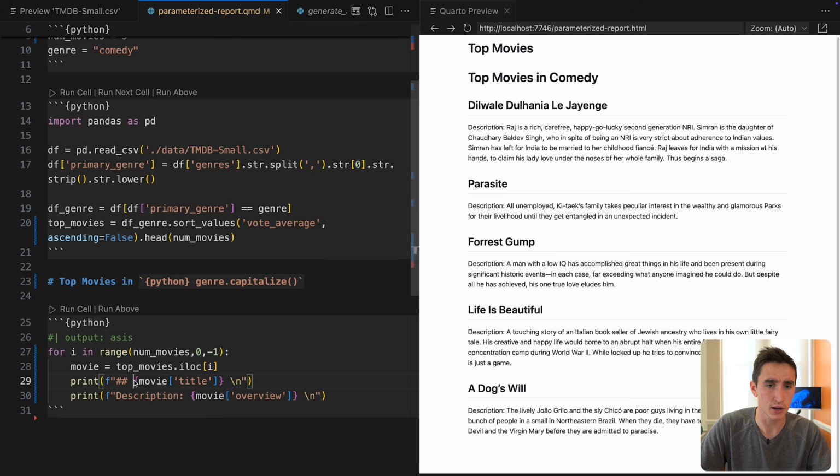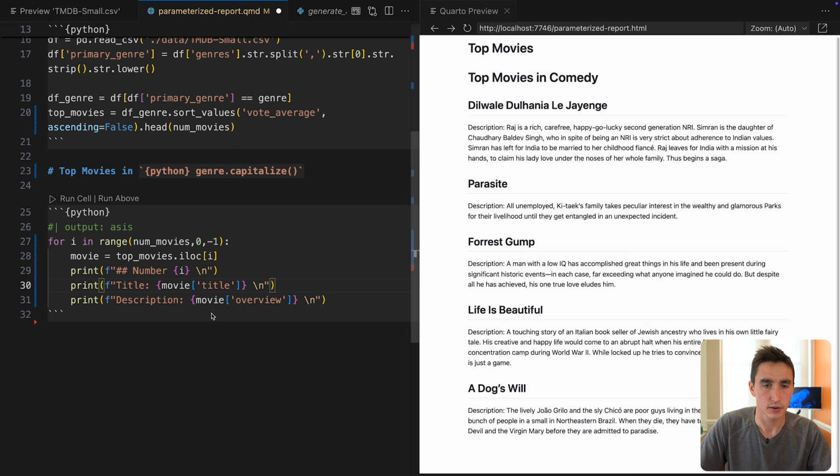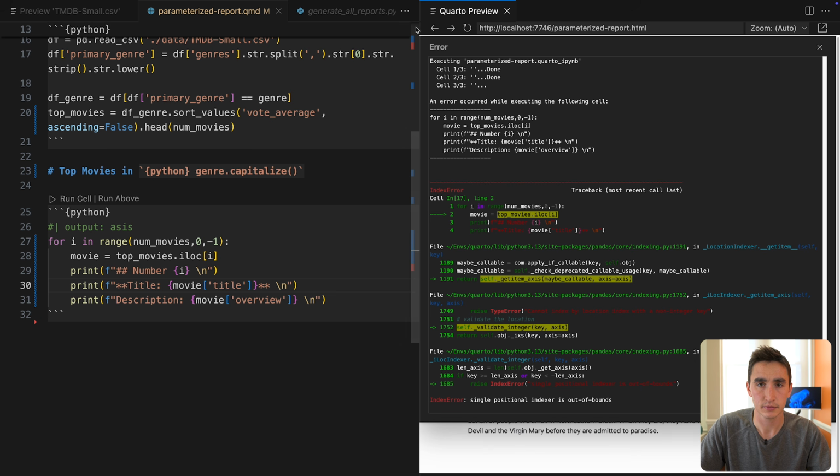So this would be number i. Print. Maybe we make this bold. We can pass in the same type of bold parameters, title. And now let's run this. I think this is number of movies minus 1.